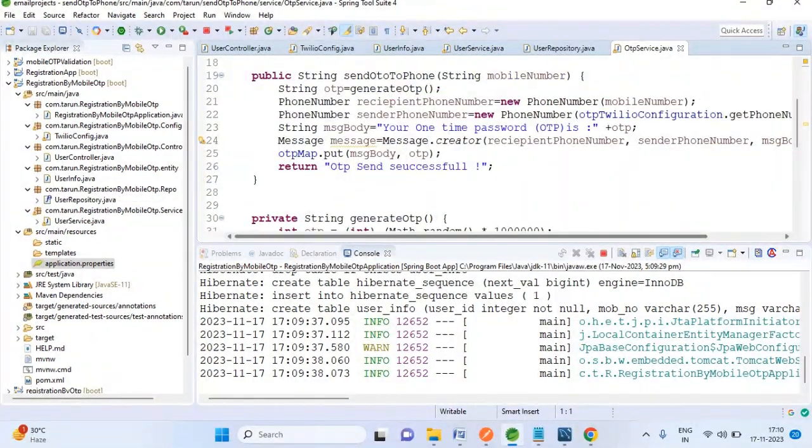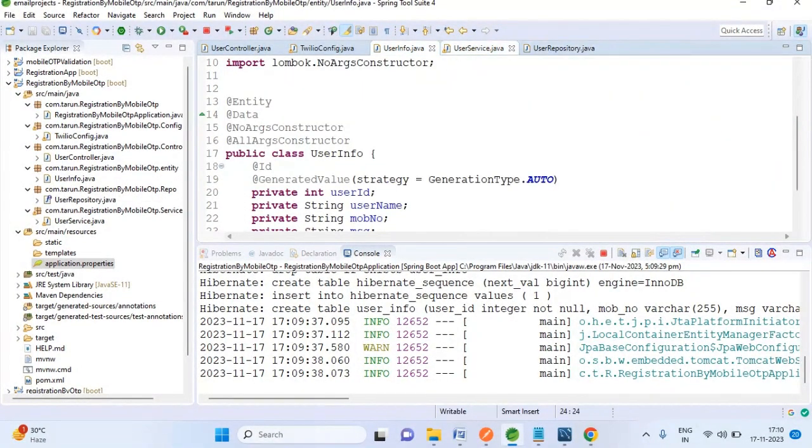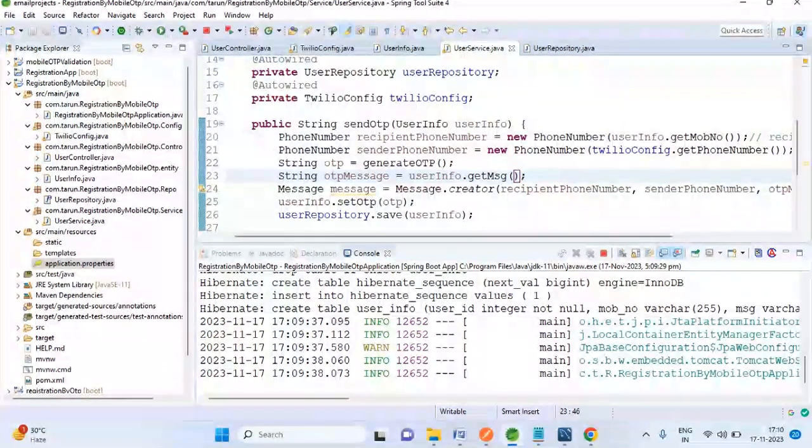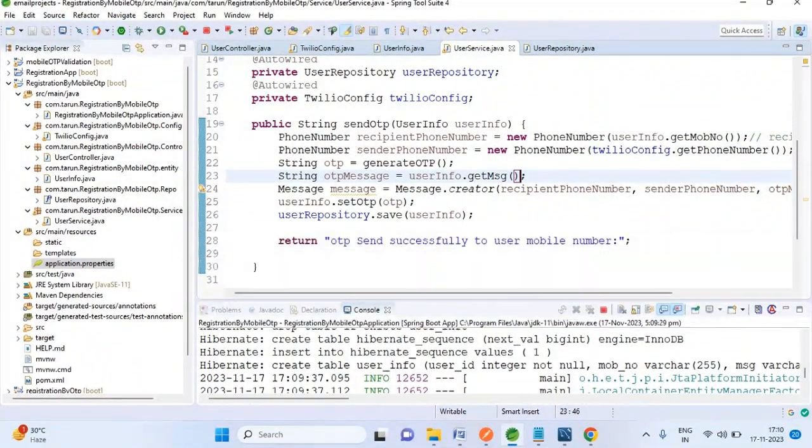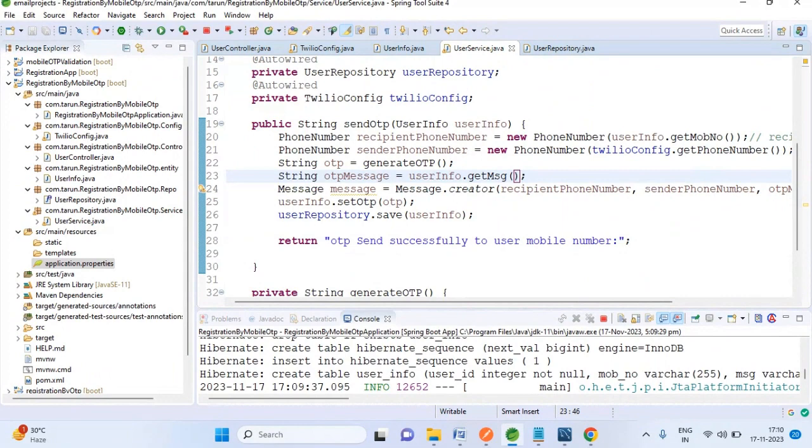In our user service class, message and user.setOTP equal to OTP, user.save user info. Okay, so yes, now just run the application successfully and test it in Postman, by sending the OTP.